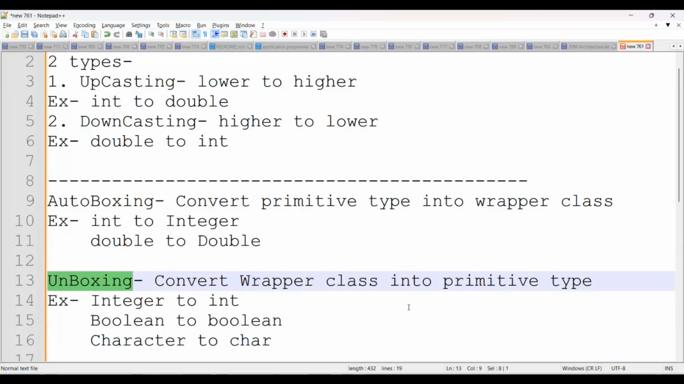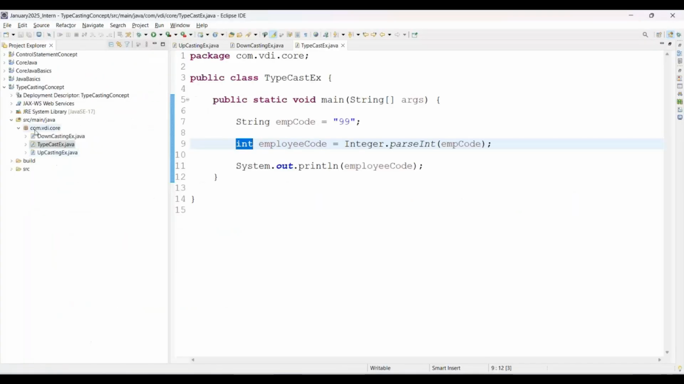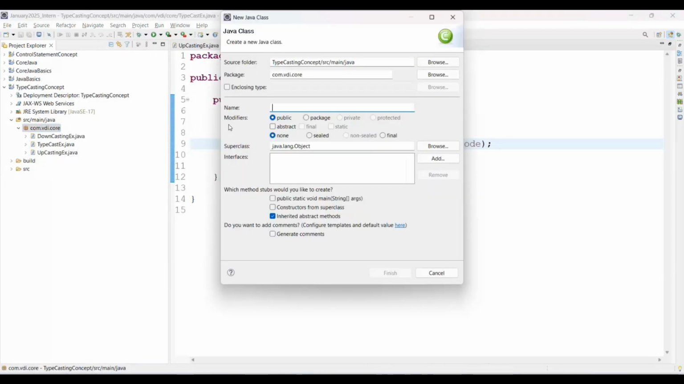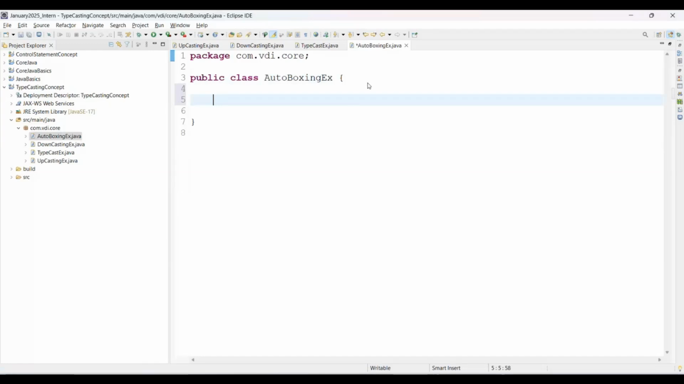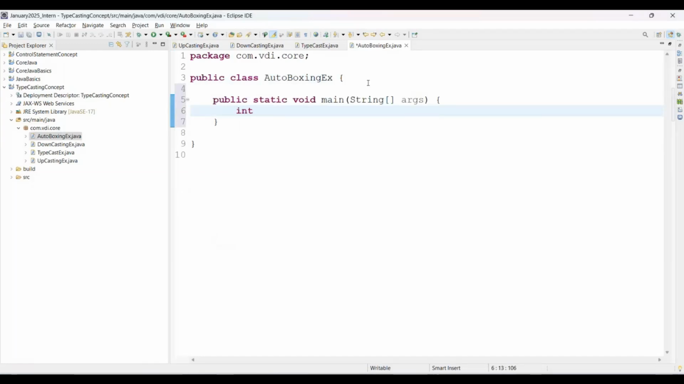We'll come to the practical approach. I'm creating a new Java class here, and for the Java class name I'm giving AutoBoxingExample. This is a very easy concept in Java, those are the basic concepts. Now we are converting primitive type into wrapper class, that's called auto boxing.